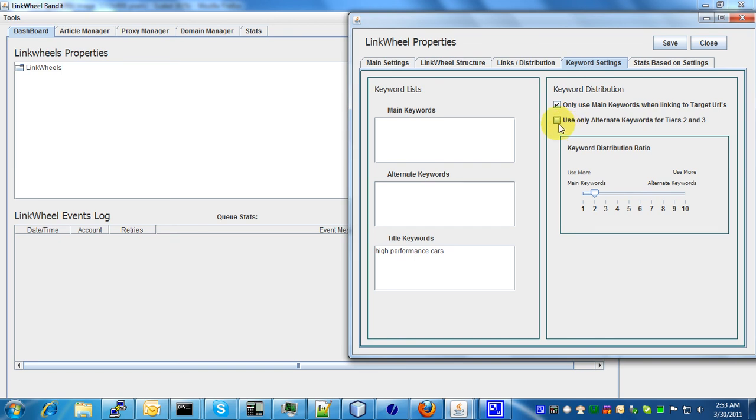And then just as a secondary checkbox here, for your lower tiers, tiers 2 and tiers 3, if you don't ever want to use your main keywords at all for those tiers, you can just use the alternate keywords for tiers 2 and tiers 3.